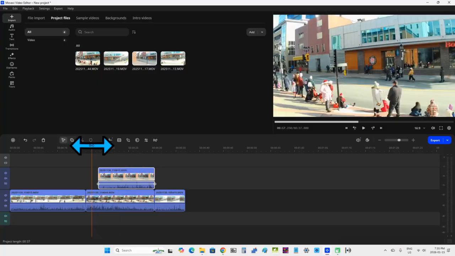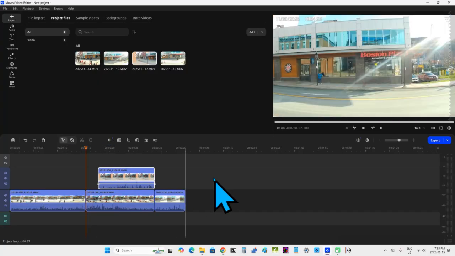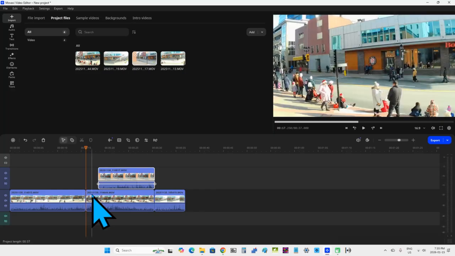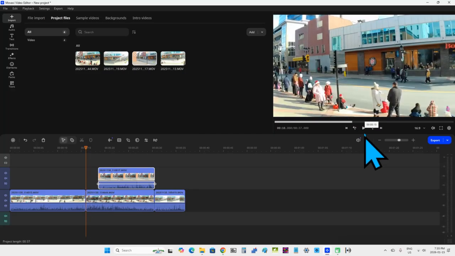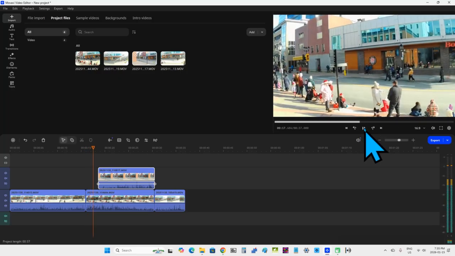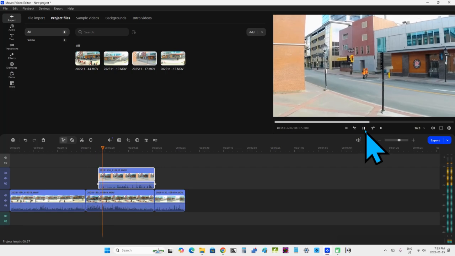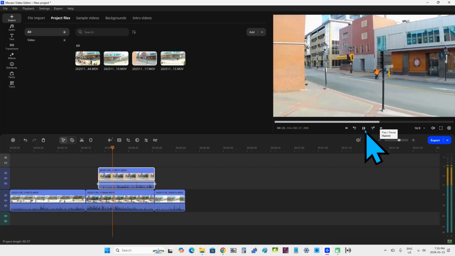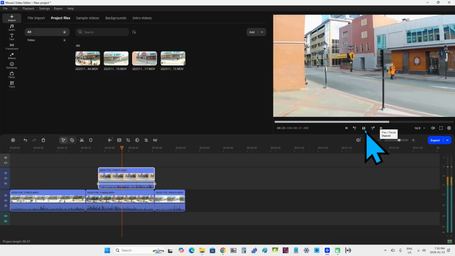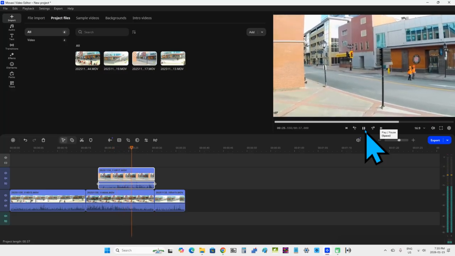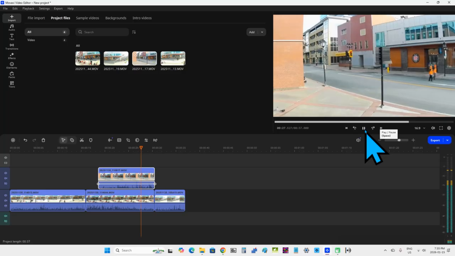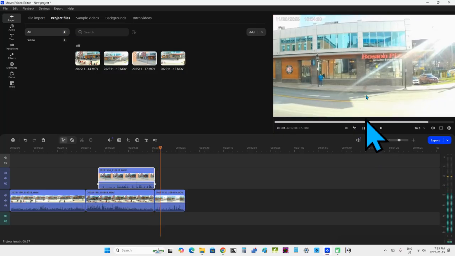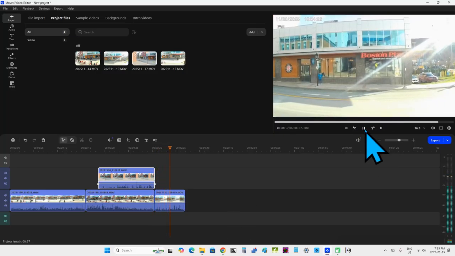All right, and you can see this. I'm going to play these two clips. I'm going to put the position indicator before the clip that's underneath, and now I'm going to click the play icon under the preview pane. All right, see the timeline's still playing. I'm going to pause it.